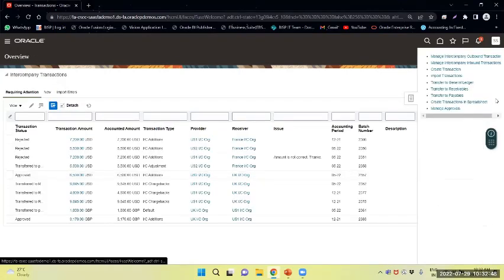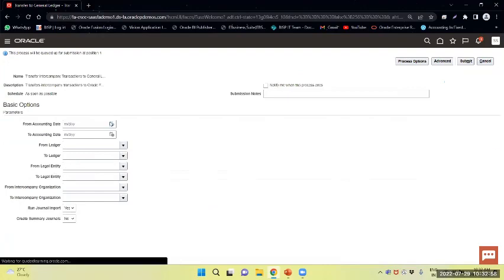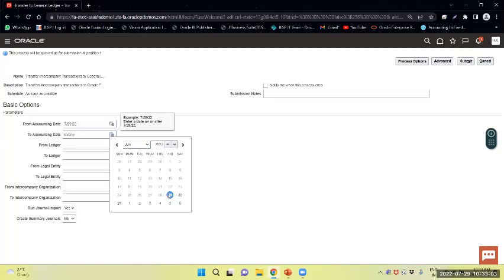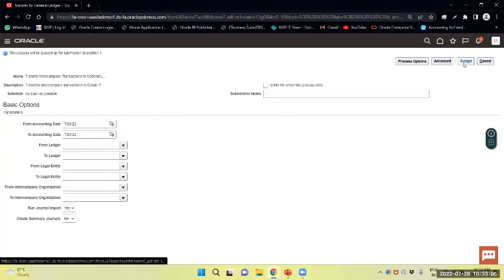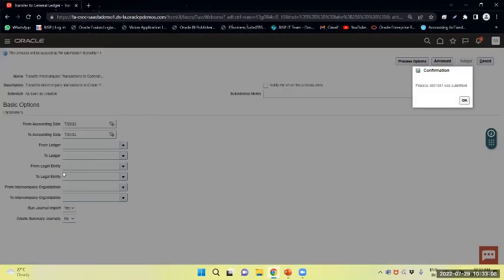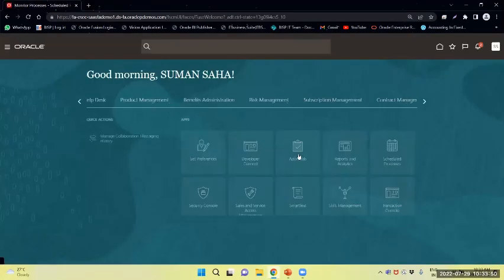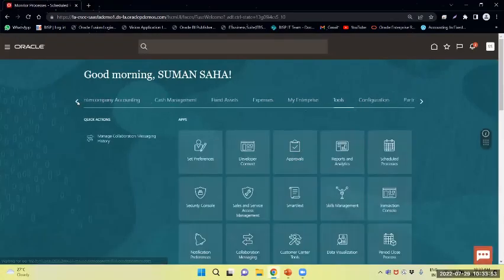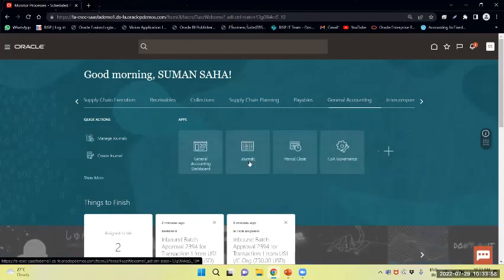So now from the task panel, I will transfer this entry to general ledger. So I will select transfer to general ledger. My accounting date is today's date. I will select today's date and submit the process. You can provide the ledger and the legal entity to legal entity. You can provide that same. Now I will navigate to my general accounting work area, and here we are, journals.